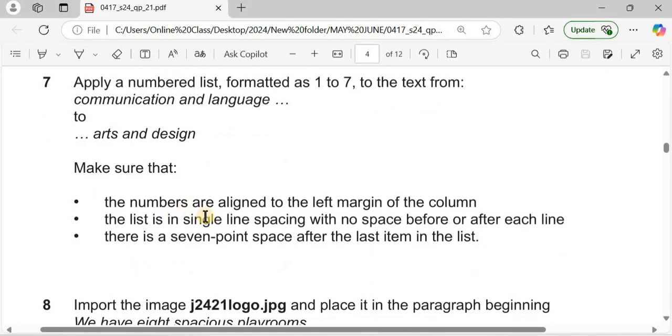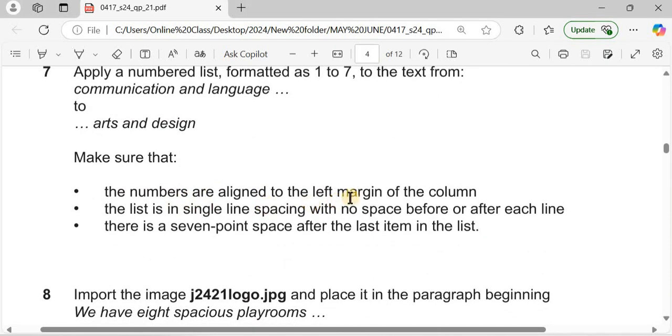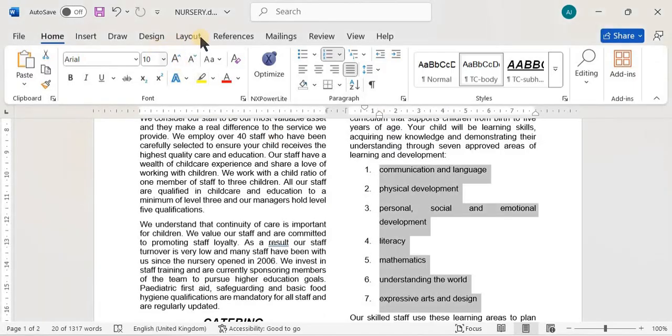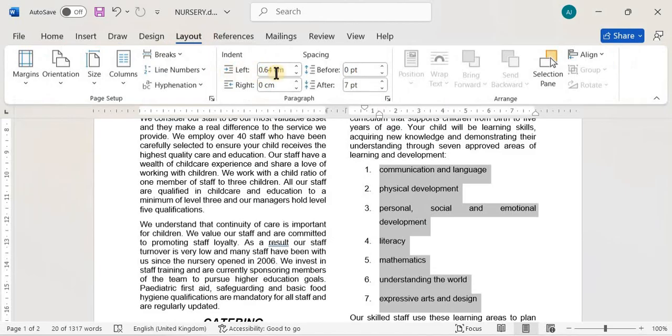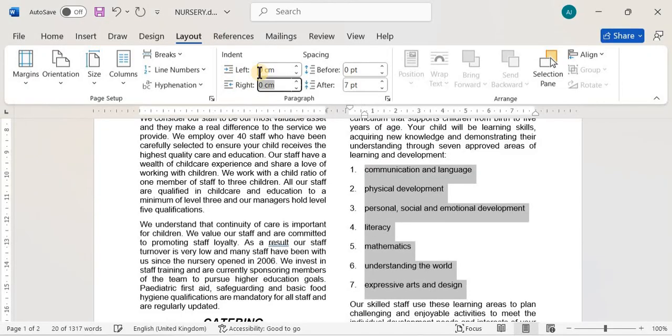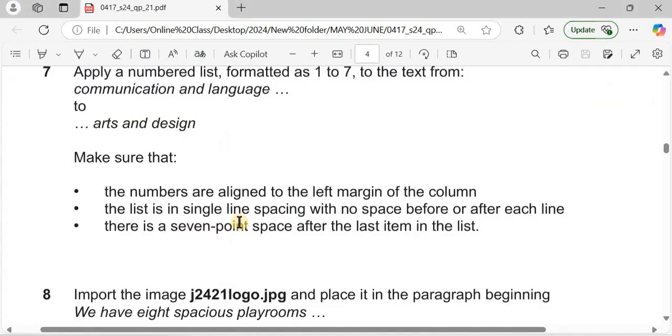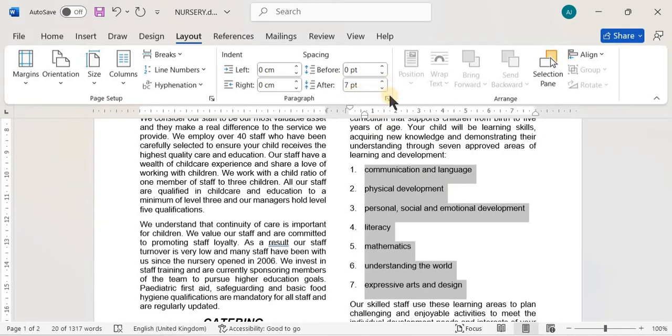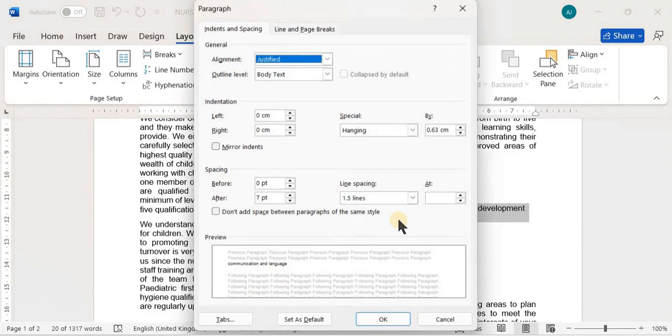It says the numbers are aligned to the left margin of the column. Let's do that as we move on. So we go to the numbers. We want to go to the layout and ensure the left margin space is 0. So you set that to 0 cm. That's the first thing. The second thing says the list is in single line spacing with no space before or after each line. So you are going to, let's go in there.